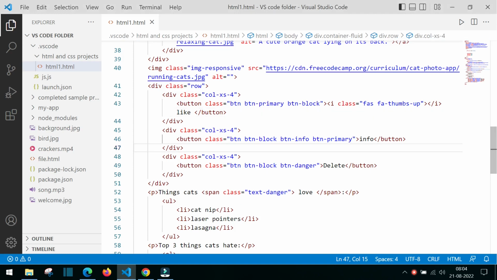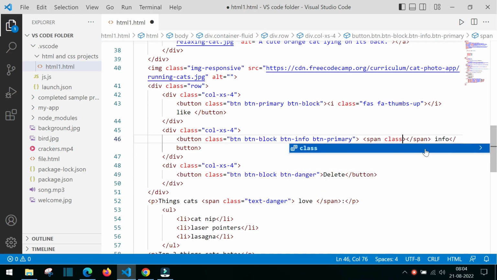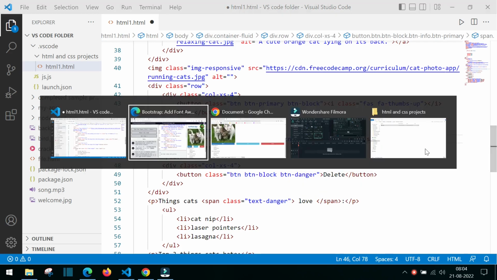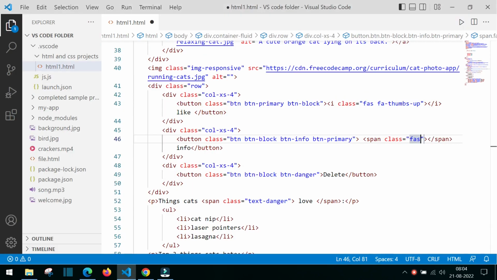So here we can see buttons. For the info button we are going to add an icon. So we are giving span here. We can use span or italics, either you can use. Inside the span element we have to give class of what? Class of FAS FA info circle. Okay, so give FAS FA info circle.